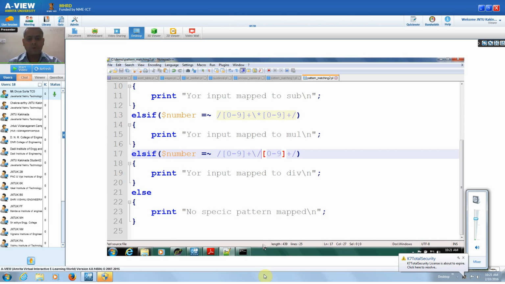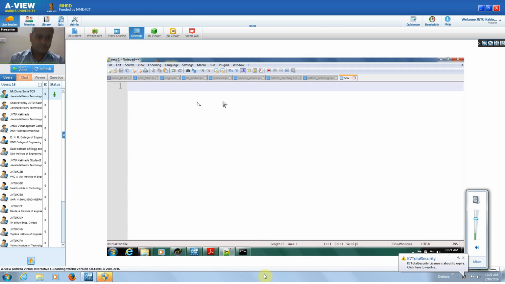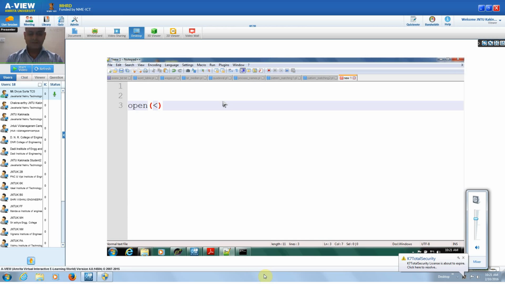To find that out, you are going to take a handle of that file and read the contents of the file line by line, and then compare line by line what is there, TCS, using pattern matching. We will write a new program. To take a file handler, we give the open command.